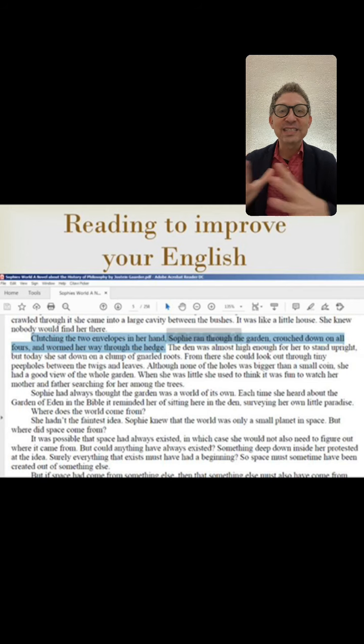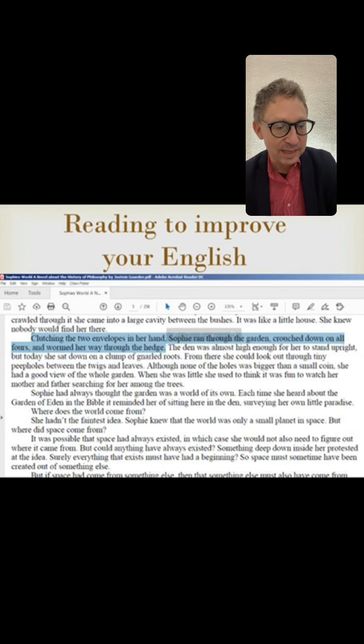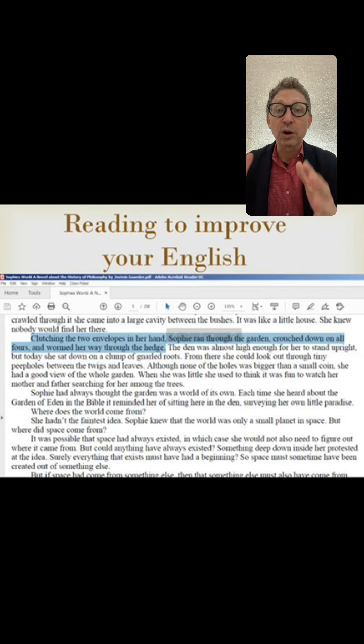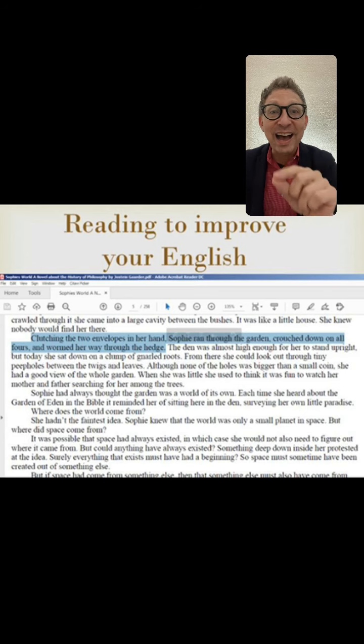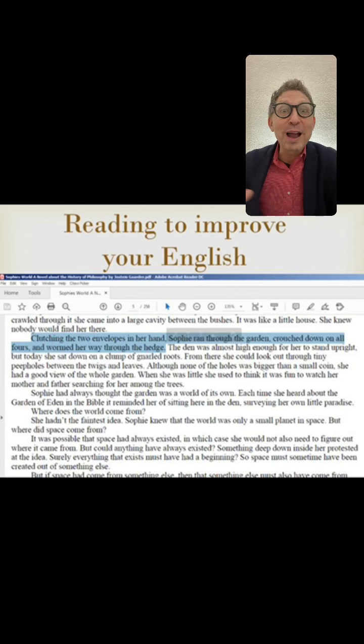And after a few times, it becomes my own. This style, maybe not the same words, but then I can construct a sentence that has an introductory participial phrase. That's what this is called here. Clutching the 2 envelopes in her hand. That's an introductory participial phrase. That means it starts with ing, clutching, running. We can say running around the park, she, da-da-da. So that's an introductory participial phrase. If you've never written that before, this is a great learning opportunity to expand your English.